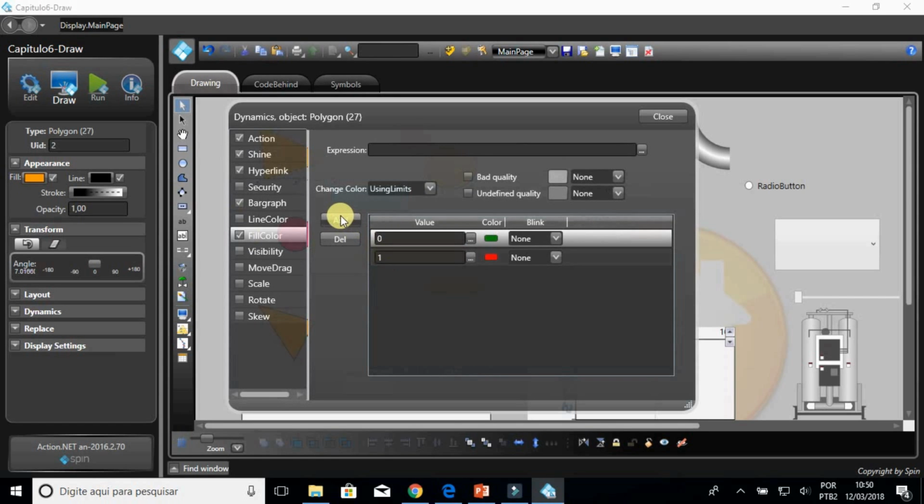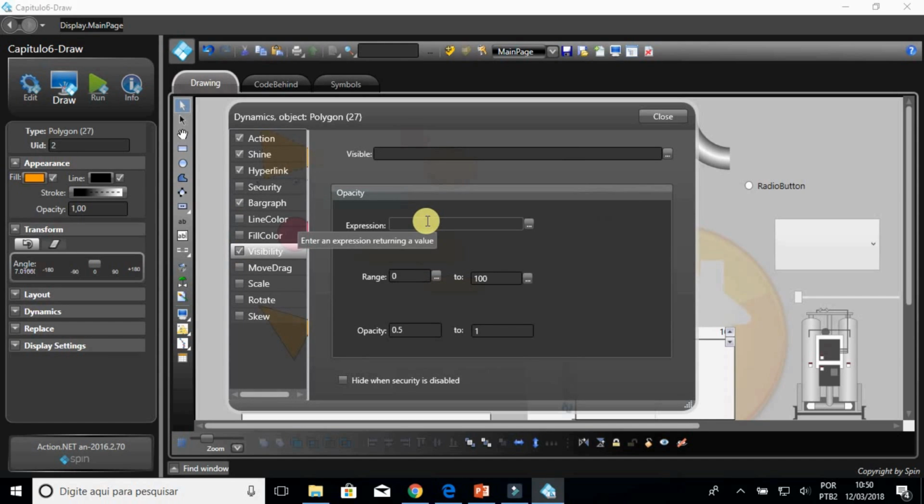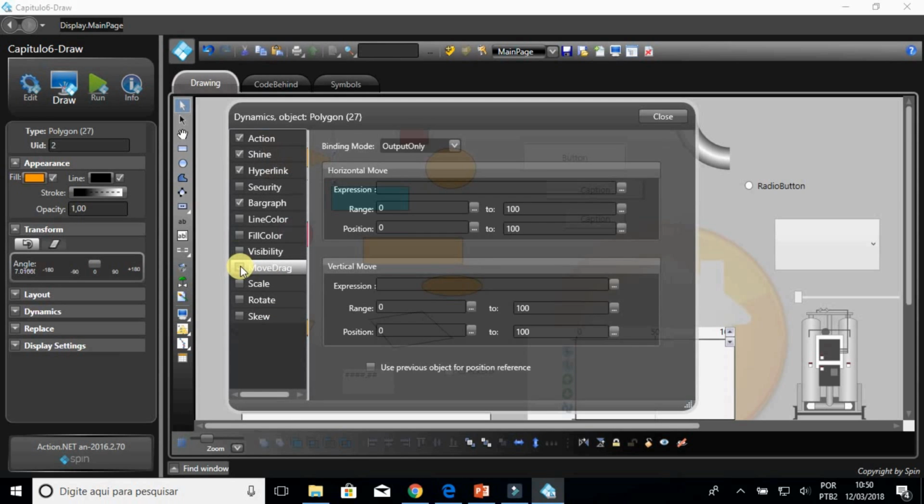In visibility, you can leave the object visible or not depending on an expression, or change the opacity dynamically according to the value of an expression. Also, the ranges of expression values and opacity values are chosen.